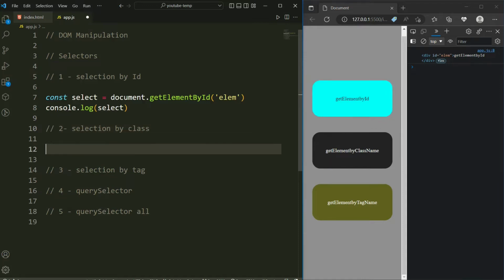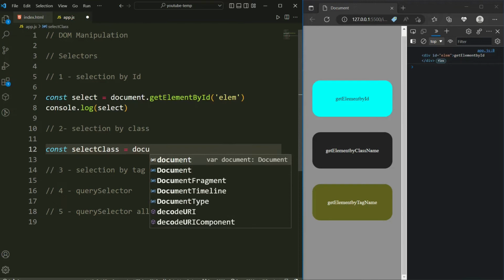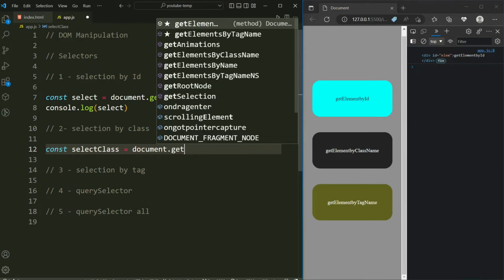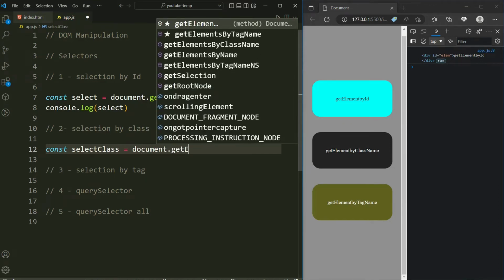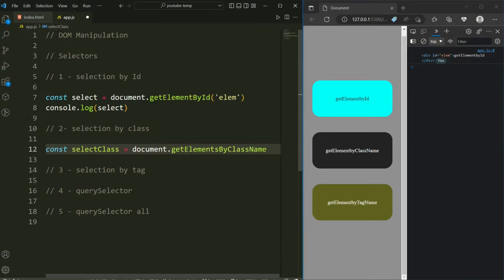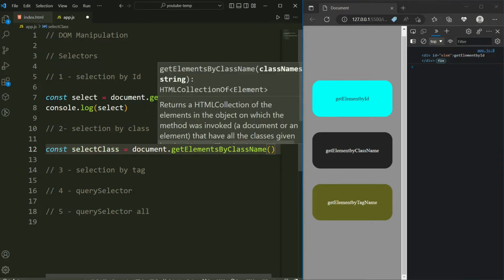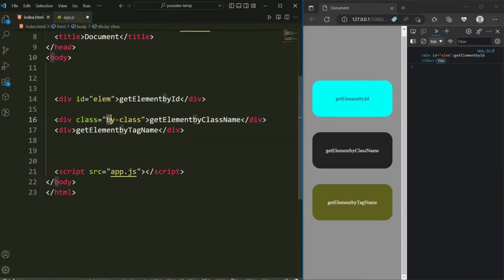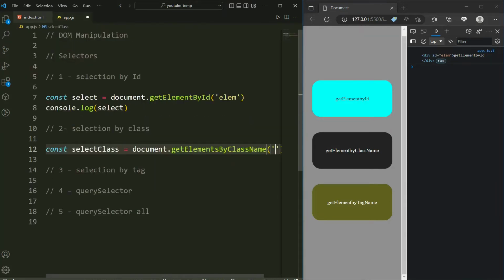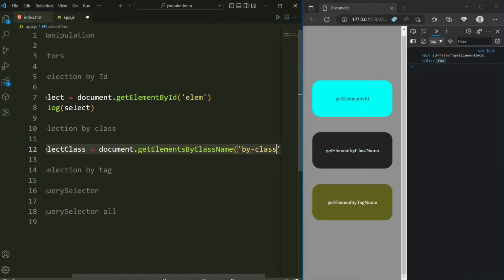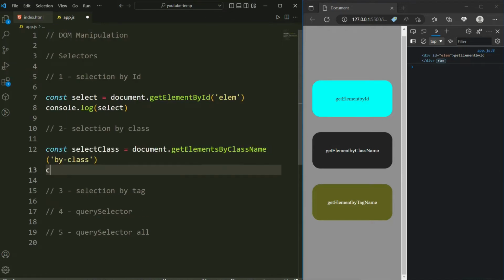Now let's select an element with the help of a class. After document, just replace getElementById with getElementsByClassName, and inside the brackets give the class name. And console log it out.